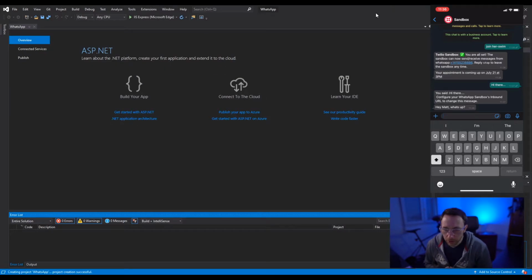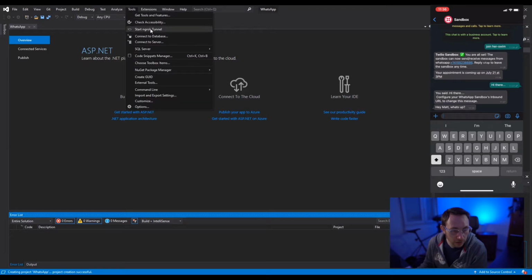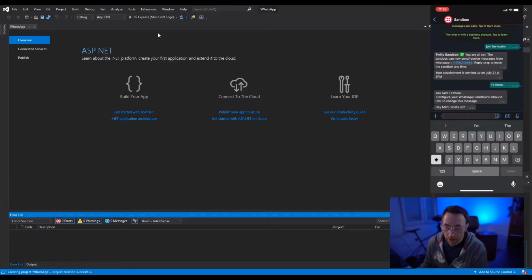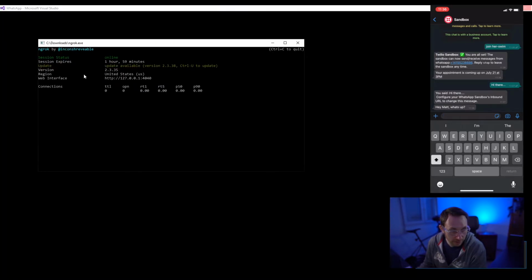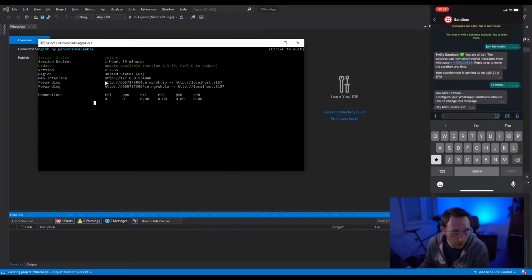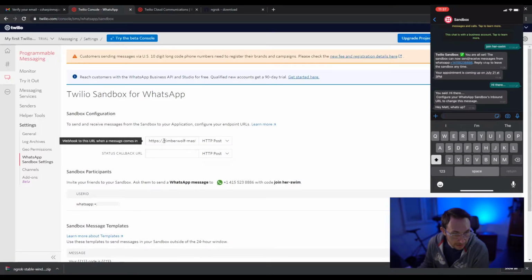Now that we have our project created and opened within Visual Studio, let's click on Tools and Start Ngrok Tunnel. Now you should see a console window pop up with something like this on it. So this forwarding address here, this is what we need to use when we configure the when a message comes in setting over here in our Twilio console. We're not going to do that just yet because we need to add the controller name onto the URL, which we haven't created yet. Just take note that every time you start the Ngrok tunnel, it creates a new URL for you.